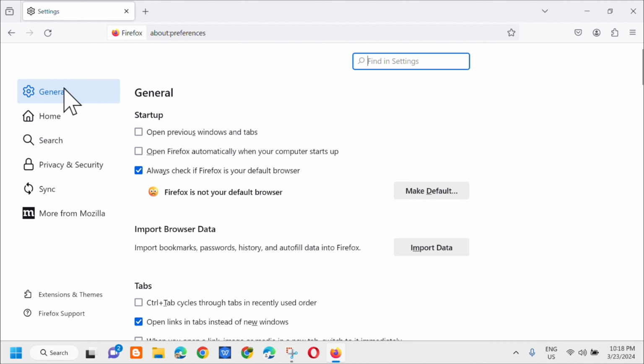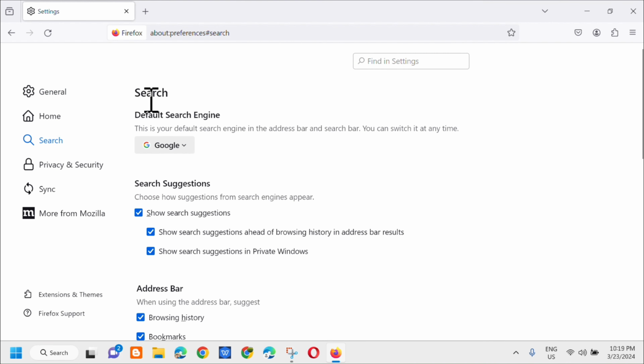And then dito sa left side menu, and then next step ay, select mo lang dito yung search. Ito siya. So, kailangan mo lang yan i-click. And then dito sa search, makikita mo kaagad dito yung default search engine. Okay, so kung paano ba natin i-change ang default search engine sa Firefox.